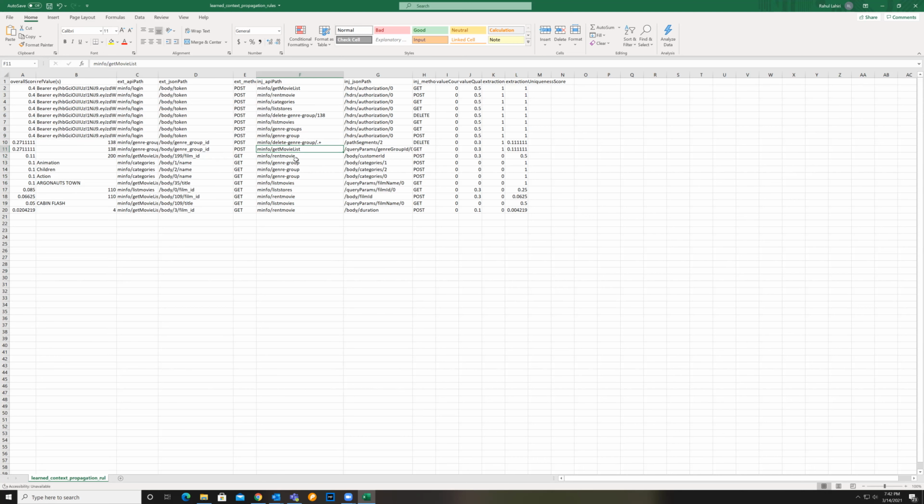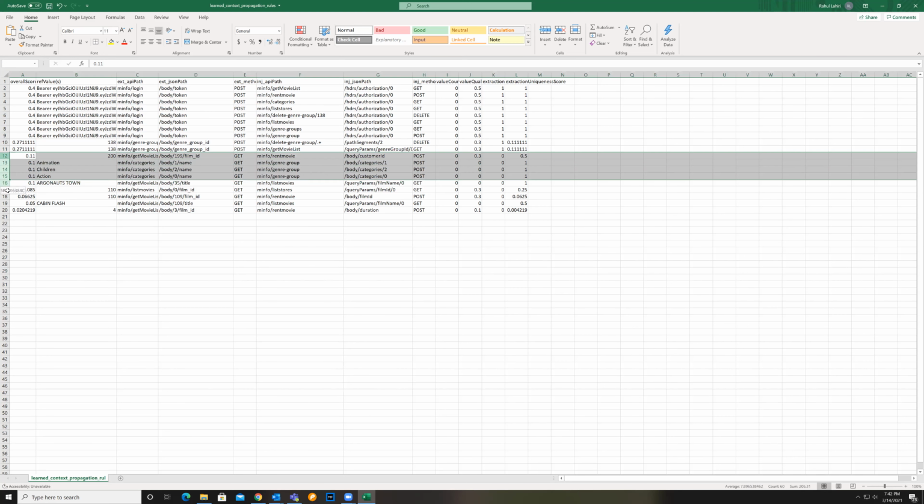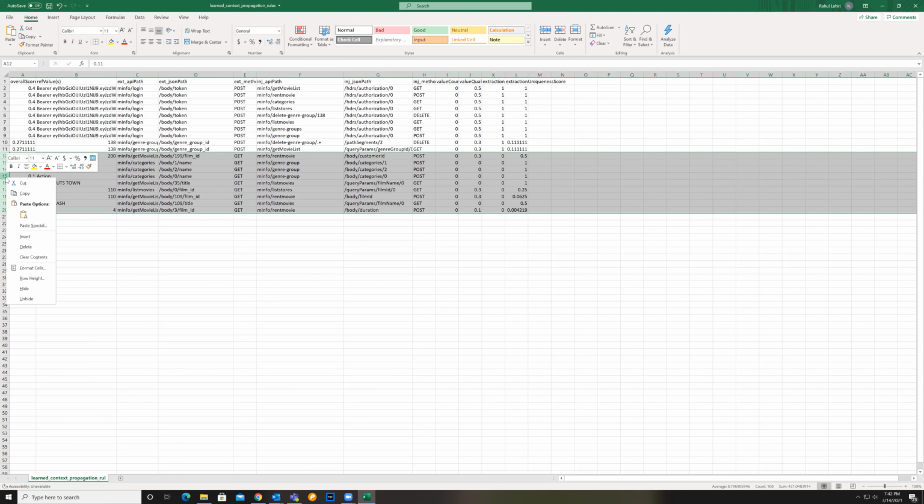One of them is a get movie list. One of them is the delete genre group. So that also looks correct. So let's just focus on those. And then if you can see, the rest are actually lower confidence. I'm not entirely sure what they are. So I'm going to just delete them and let's focus on those two.